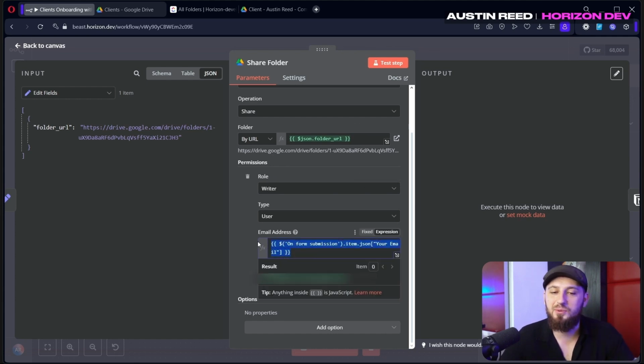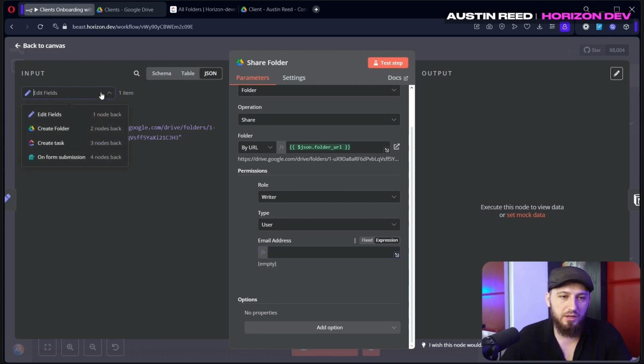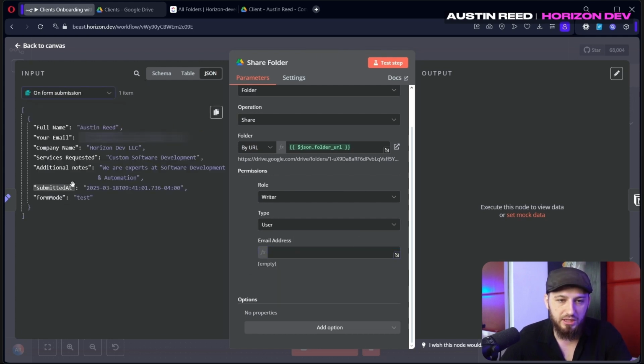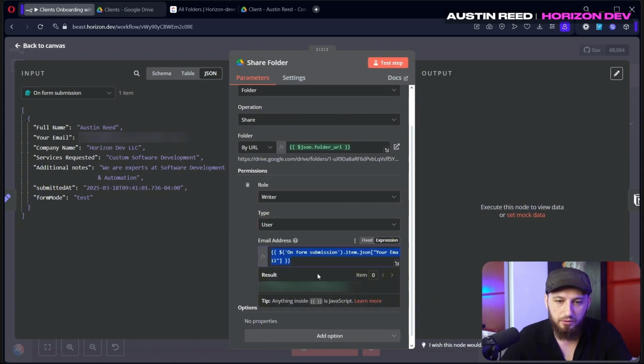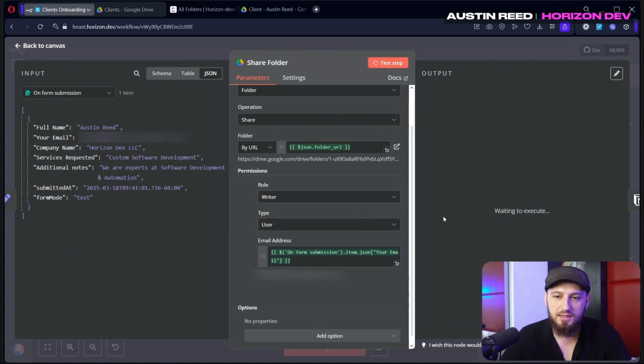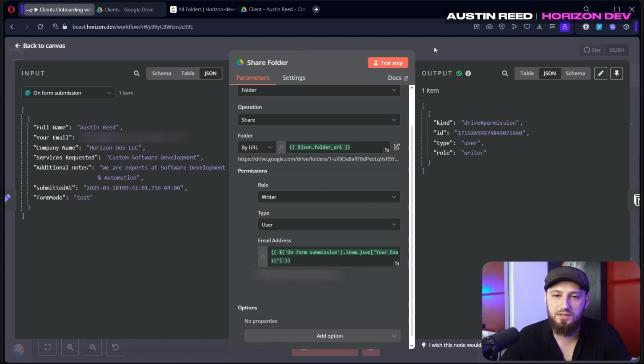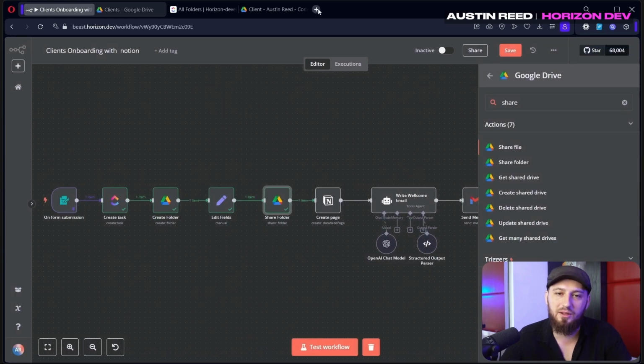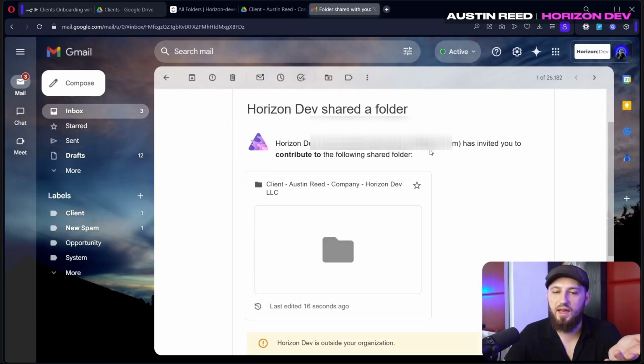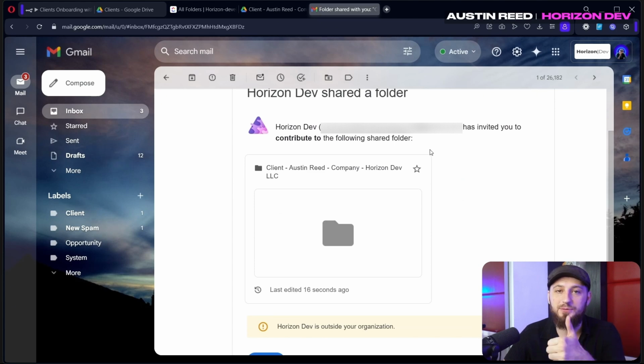And here we're going to put the email of the client. All we do is we go here, we go on form submission, and we drag and drop that over, and it's good to go. So let's test that step, and it says it was executed successfully. So let me go over to my email and double check. And we can see that the folder was shared with me, so we're good.